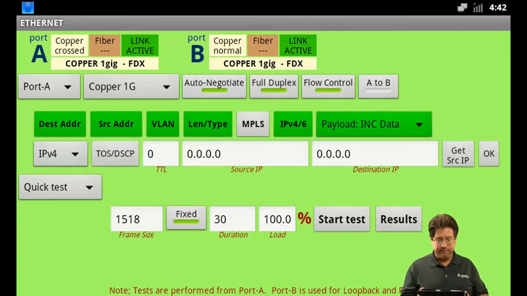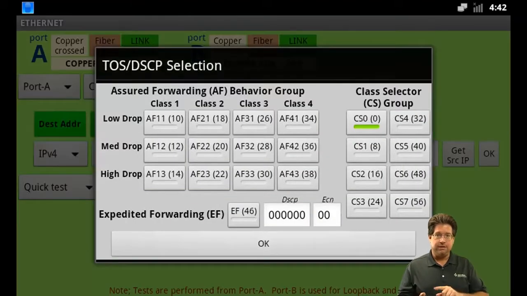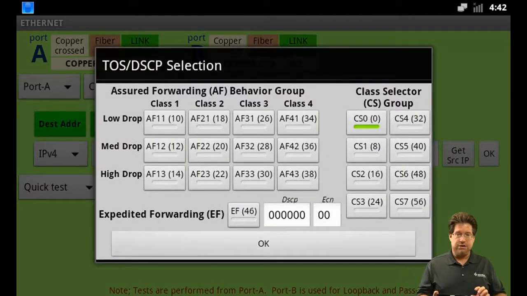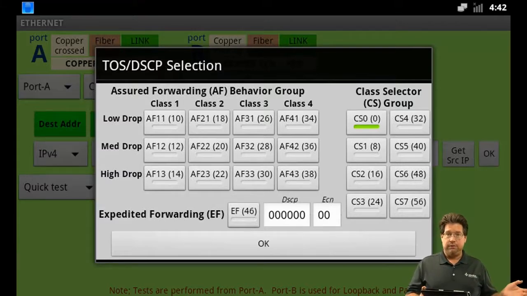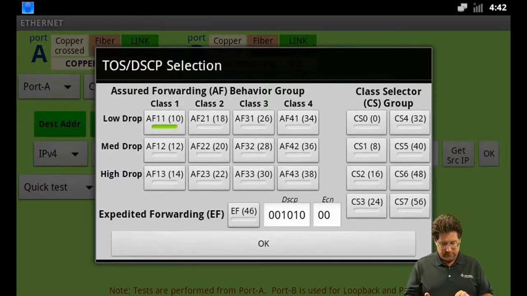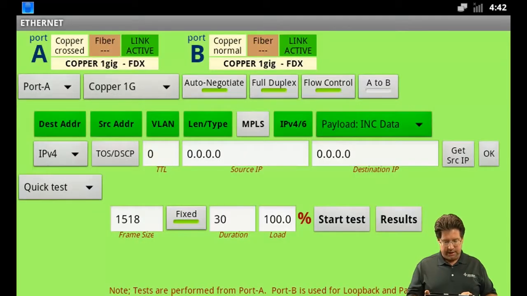Now, for the type of service, if you're doing that type of header information, if you tap on that button, we bring up a screen and we show the technician not only in hexadecimal but plain English too. What's the assured forwarding behavior? What's the class selector group for, or the expedited forwarding group? So that way you can just select whatever you need and you don't have to worry about remembering what the hex address is, what it does, right? So I'll go ahead and do OK.